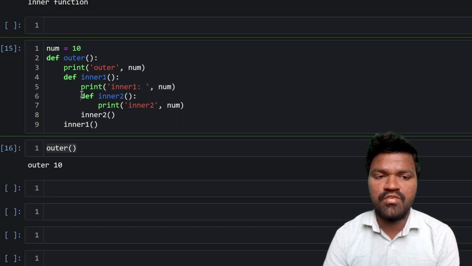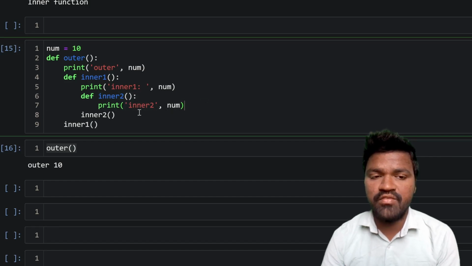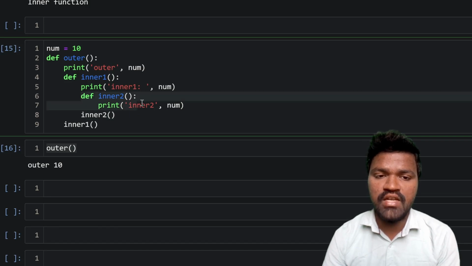So apart from that, this execution will go for inner two also. From inner one, we will start with outer. From this outer, we will be calling this inner one. So this inner one starts its execution. So this inner two definition will be executed. After that, when we call this inner two, the actual execution of inner two will happen.